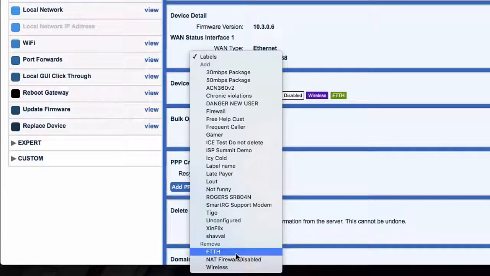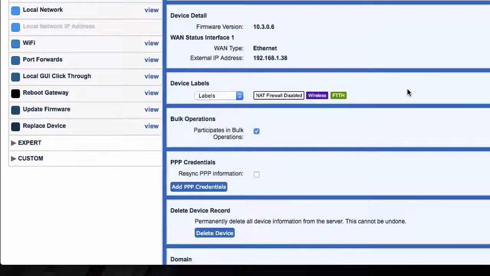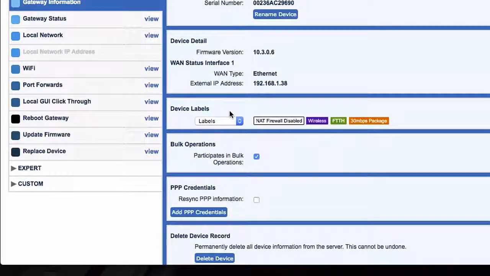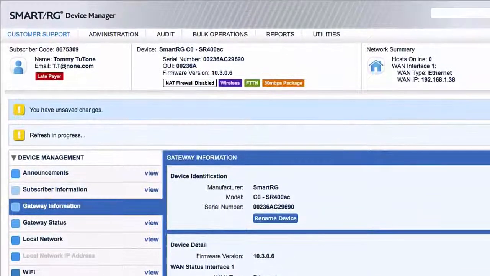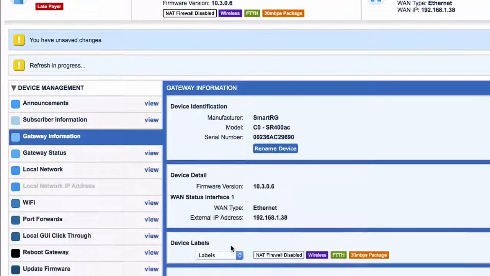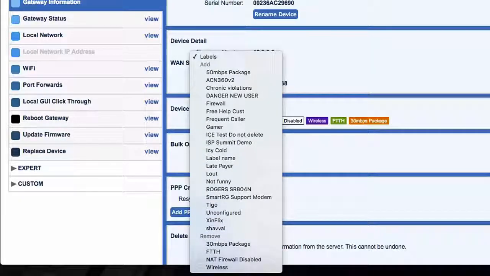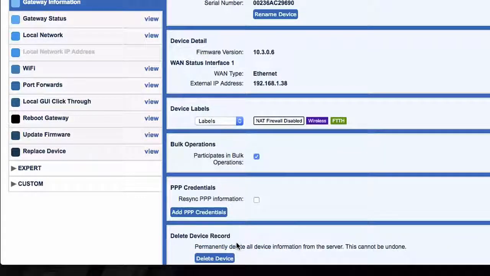For this device, we see 3 labels have already been applied. Let's add a 4th. I'll select this one, and a 4th label instantly appears. As expected, scrolling up, it appears here too. Removing a label is just as easy as adding it. Click the drop-down, scan down for the label to remove, and click on it. Now we're back to just 3 labels.